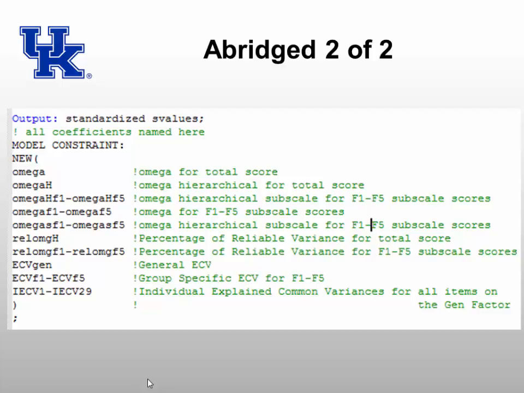On the output command, you see something called S values. Okay, back in the day when Mplus was younger, a lot of the more complex analyses required you to feed in start values. So S values means save the final values for the model that just converged from the unstandardized solution. Okay? And I'm going to show you a little trick about how to get all these indices calculated based on the standardized solution, not the unstandardized.